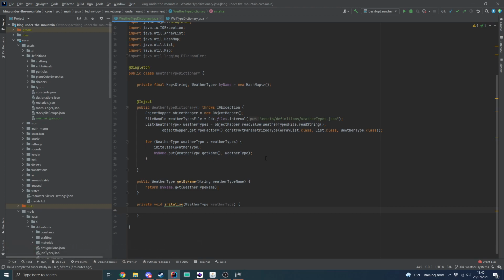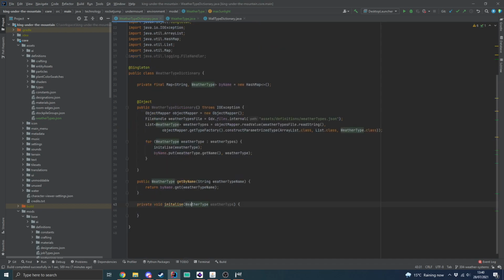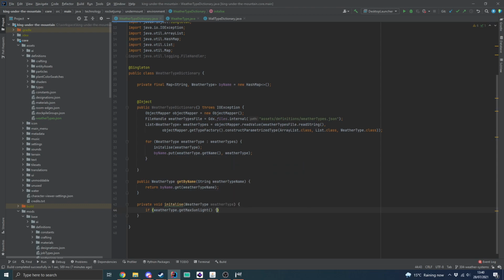Look what we're doing here. So I've created this initialize function to fetch these 2 bits, this particle effect type and this color. So the color's pretty simple. Say if it has a color, get max sunlight if that exists. Then we'll just set the actual color one based on this little hex colors utility that I wrote. That just means you need to do that once, so that's alright.